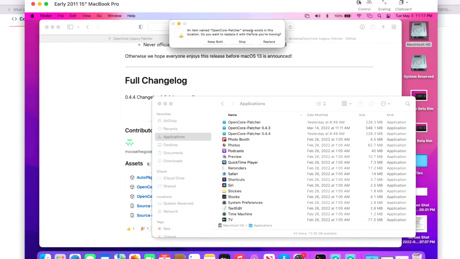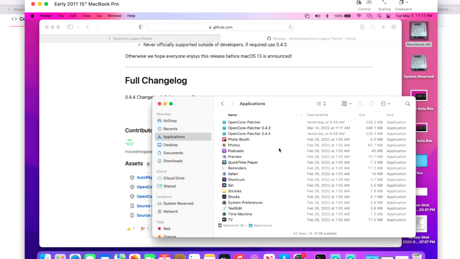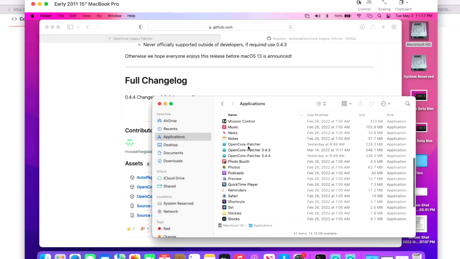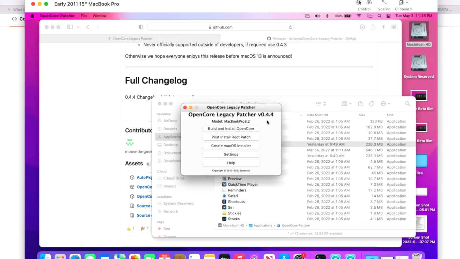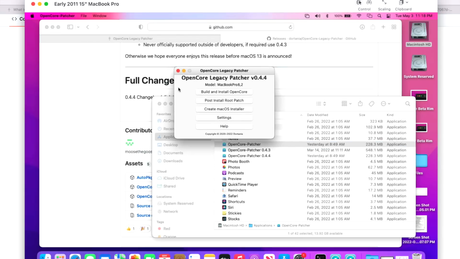And it'll say, do you want to overwrite it? Yes, I want to replace it. So now we have our brand new version of OpenCore Legacy Patcher. Let's open it up. And you will click on open because we've downloaded this right from the GitHub. Yes. Okay, we're on the brand new version of the OpenCore Legacy Patcher app.